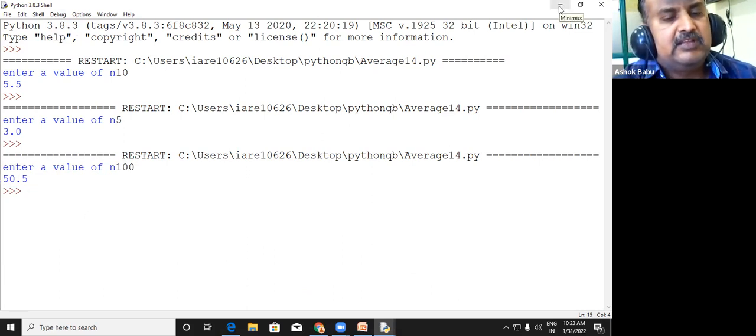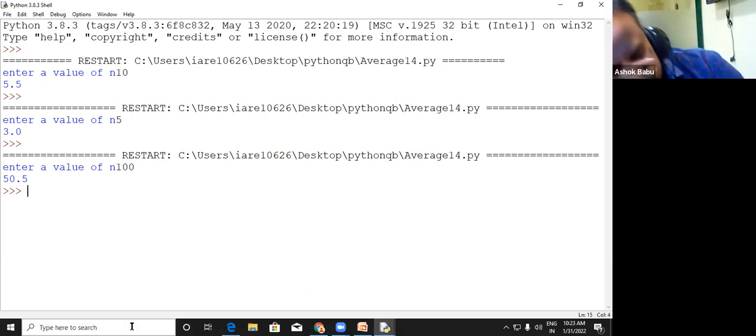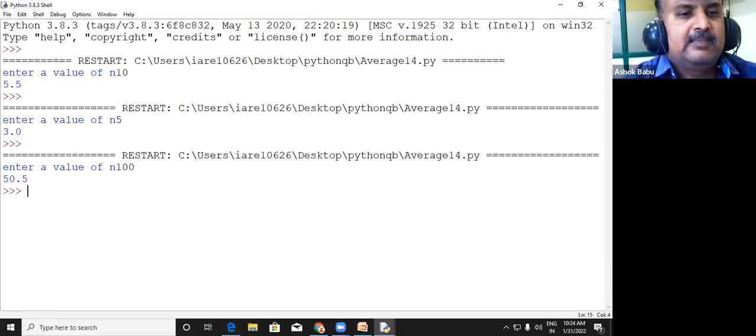So like this, we can calculate the average. First we calculate the sum of the first n natural numbers, and from the sum, we can calculate the average of n natural numbers.